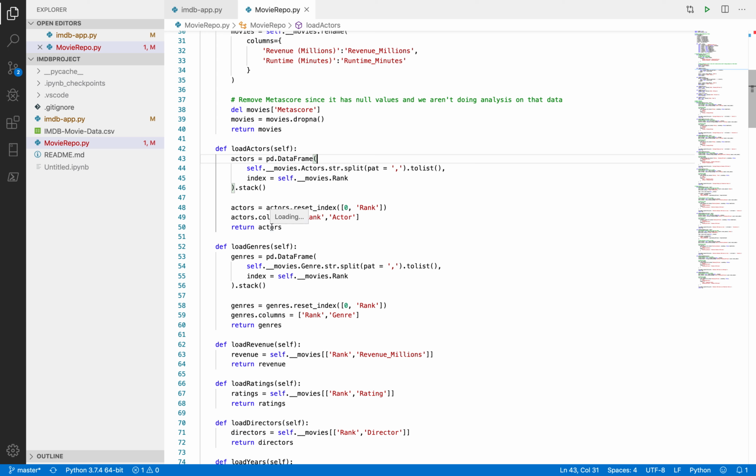So what this gives me is the rank of the movie and the actor. And so if the movie ranked number 1 has 4 actors, I'm going to have 4 rows, 1 with each of the actors. And the same thing happens for genres. It's the exact same splitting on the comma, and then doing the stack and resetting the index and so on and so forth.